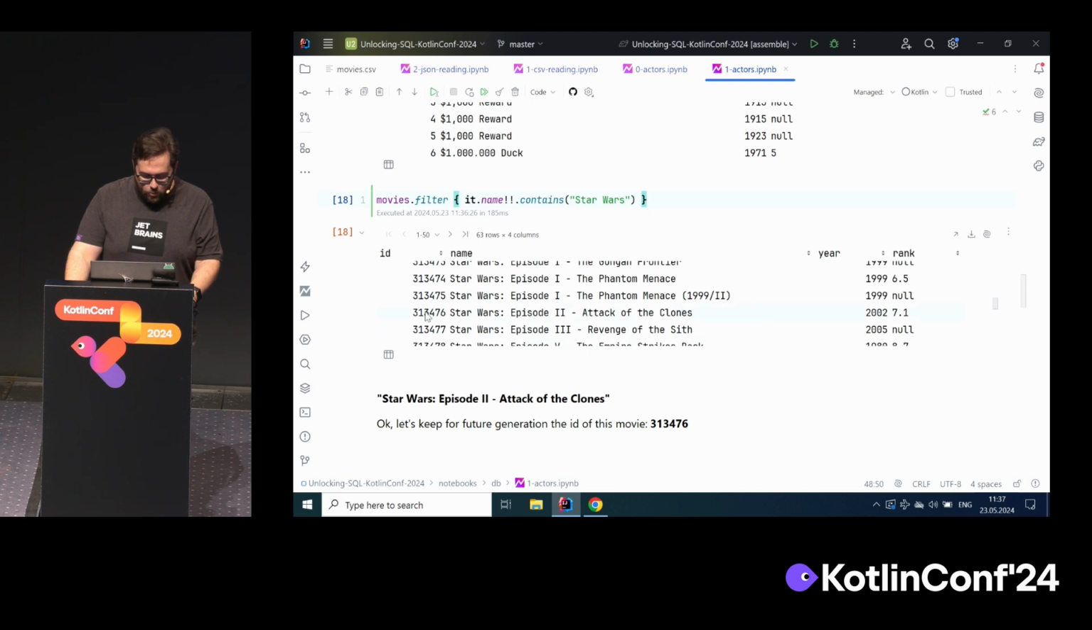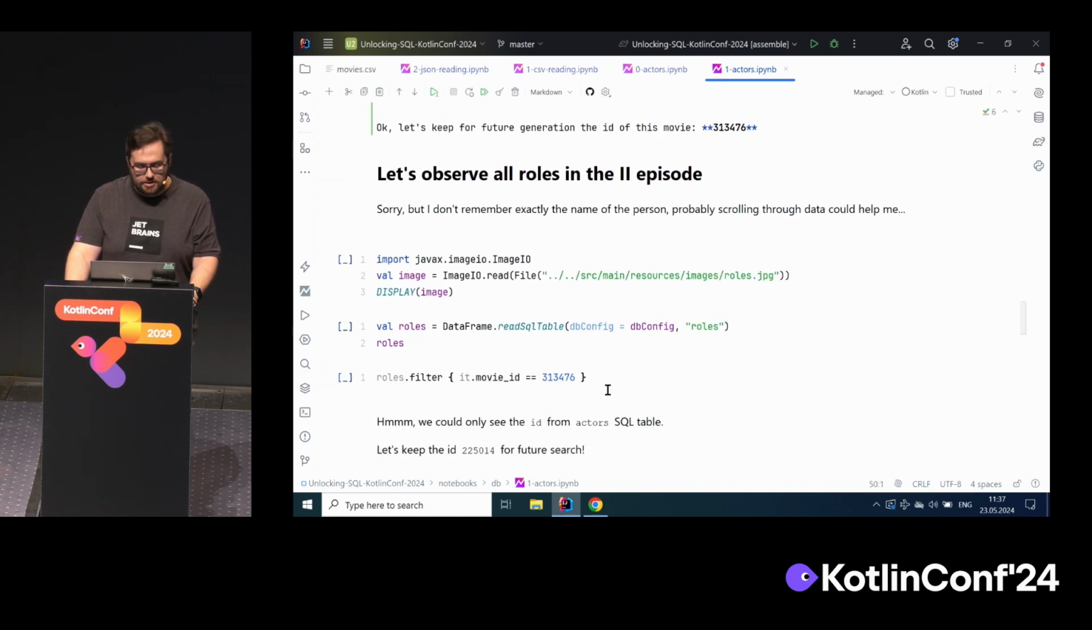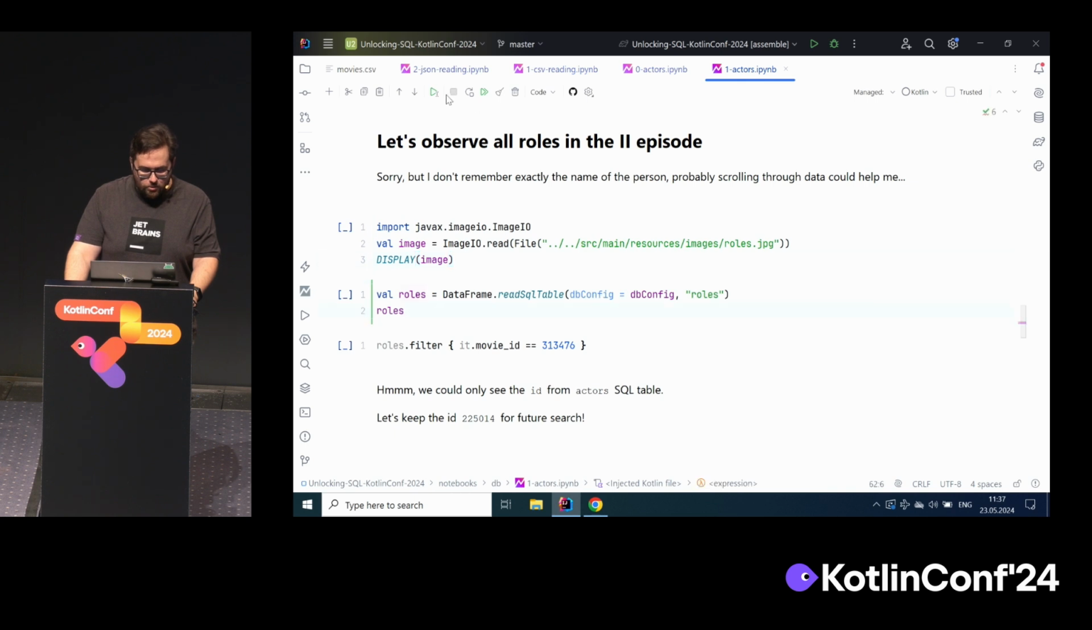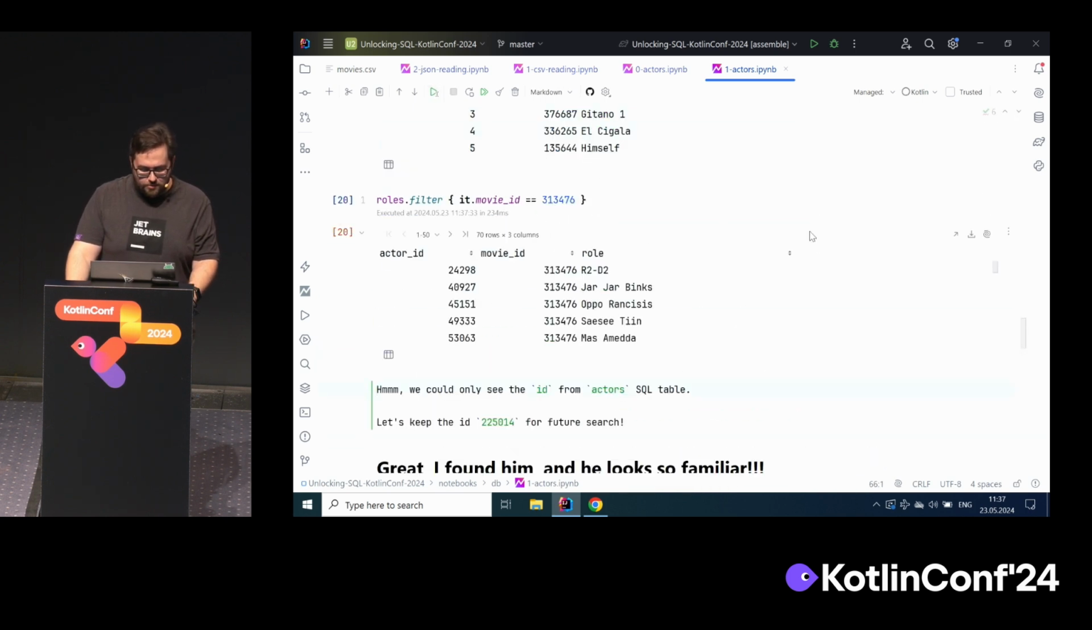And we will try to connect the IDE with another table. And let's observe all roles in the second episode. And we will download another table, roles, and let's filter among all the roles only, because we have only actor ID, movie ID, and role, but we have no actor name here. Let's do this. And we found that we have around 70 roles. Okay, we go together, and we see that, no, probably the right Jedi was not R2D2. No, it was not Jar Jar Binks, probably. And we continue.